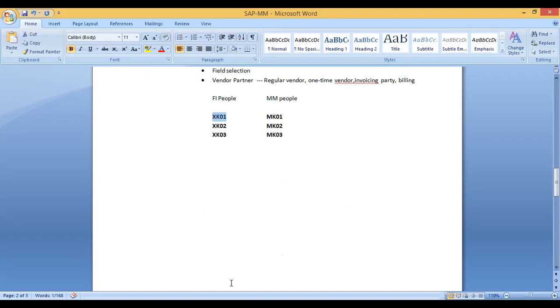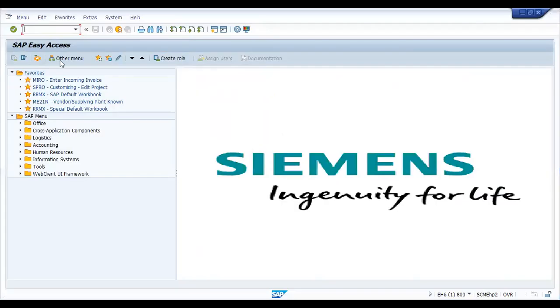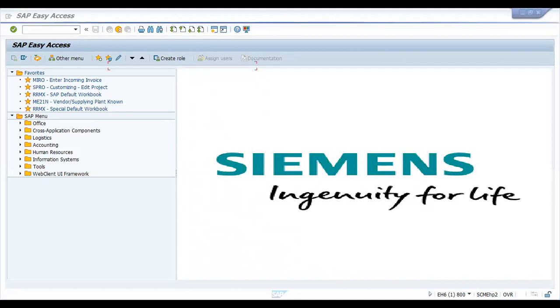Are you able to see my SAP screen? When I say MK01, only the T code is there, there is no path for it. See, for each and every T code you have a path. In an interview, they will not ask the path, they will ask the T codes.